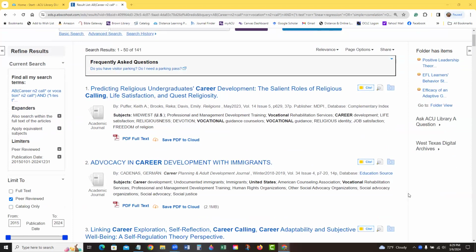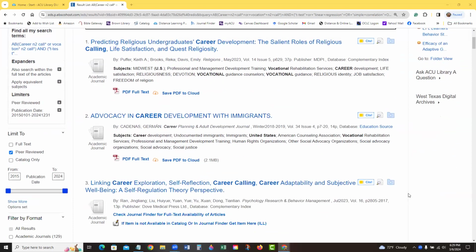Now, at another university that I worked at, there was a way to connect Google Scholar to the library resources. Do we have that at ACU? Yes, you can do that. If you don't mind, I think our students would love seeing how to do that integration.